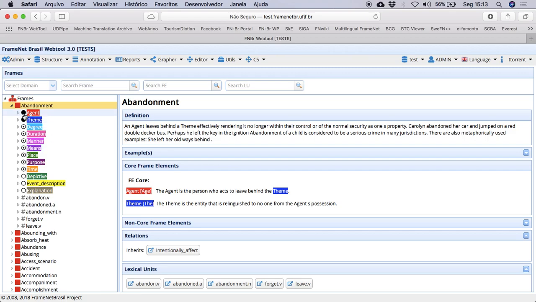A black circle means a core frame element. The one with the dot in the center is a peripheral frame element, and the one with the white circle is an extra-thematic frame element. You also have the possibility to expand the lexical units to see if there is some sort of annotation related to them, which is not the case for this test version of the database that we're showing here.